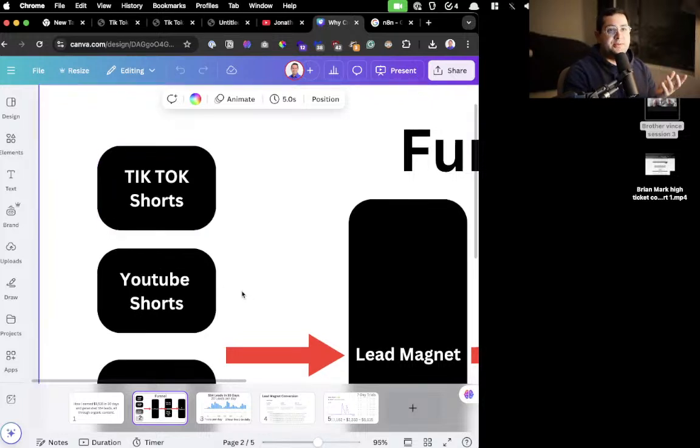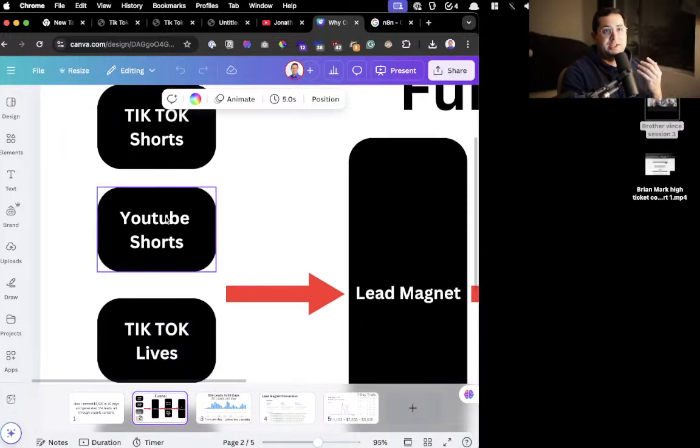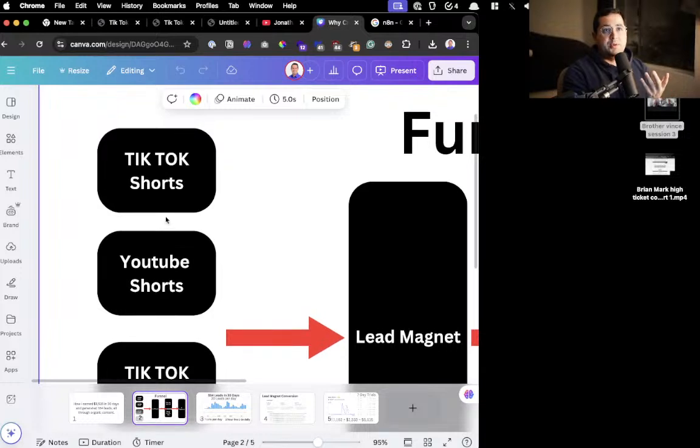So for this funnel, the first thing that you need to focus on is traffic. Traffic is the number one thing. Traffic only comes in two forms. There's organic content, and then there's paid traffic. Those are the main two places. Oh, look, balloons. Thank you, Zoom. Those are the only two. So you're either going to create organic content, which I recommend.